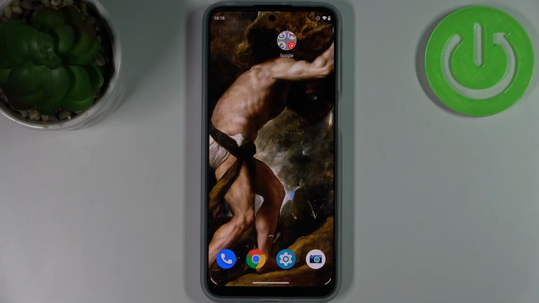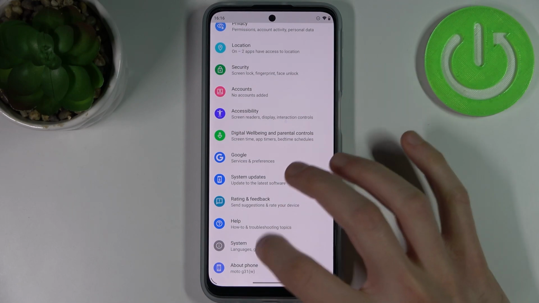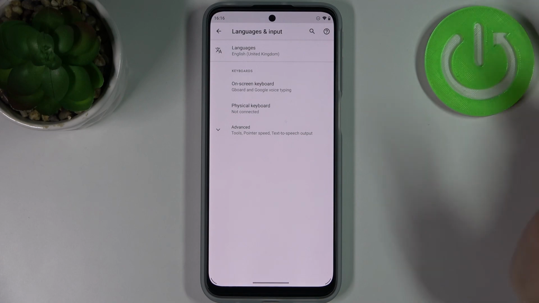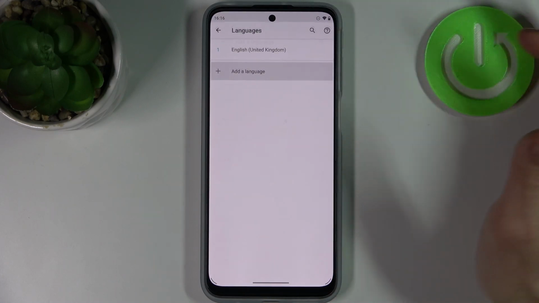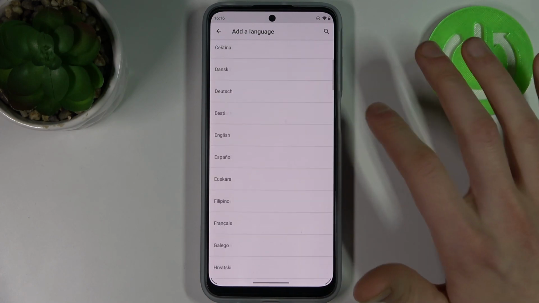I have a Motorola Moto G31 and today I'm going to show you how to change the system language on this device. So firstly you have to open Settings, then go to the System section, then go to Languages and input, Languages, Add a language. Here you can see the whole list of available system languages.